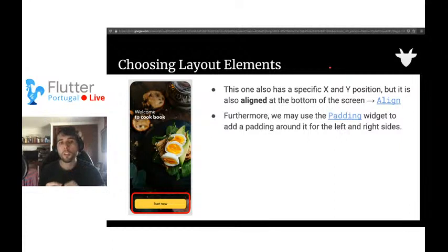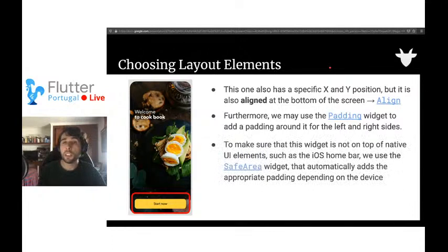Now, before moving on, if you do have, for example, an iPhone X or further, you know that you have a space home bar at the bottom. And that UI element, you don't want it to be on top of the button. So Flutter provides you with the safe area widget that automatically adds padding so that our widgets are not on top of native UI elements or hardware elements, such as, for example, the notch.